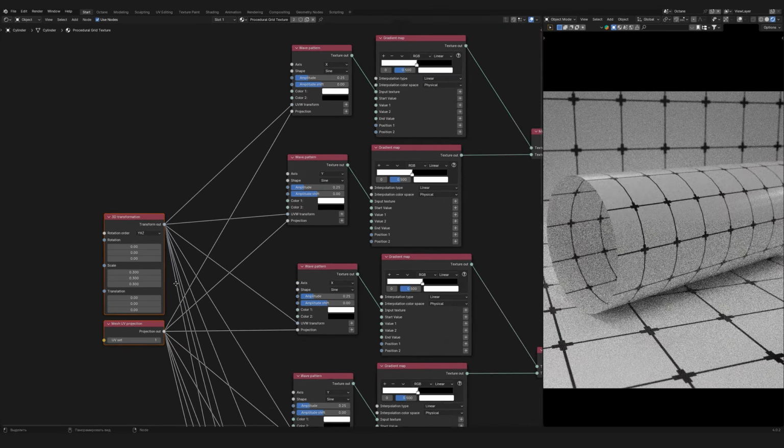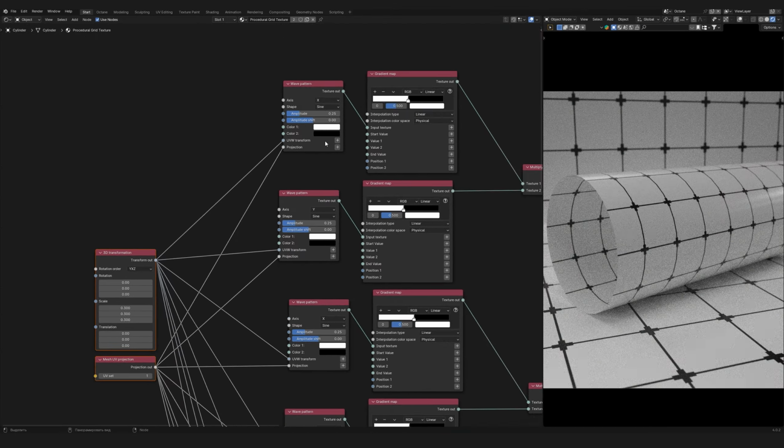In order to change the scale of a small cell inside large squares, it is necessary to create a separate 3D transformation node. To control the scale of both a large cell and a small cell, it is necessary to create a node with which we will control the scale values of the two transformation nodes.